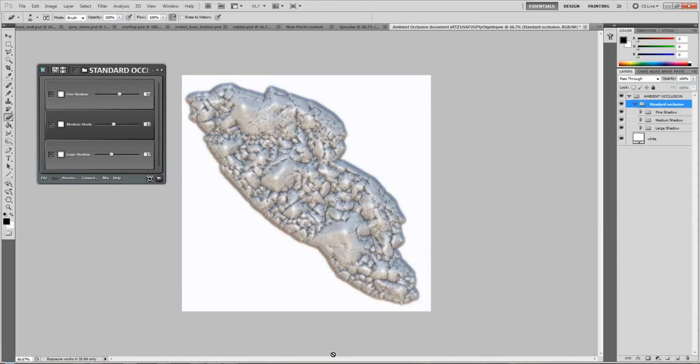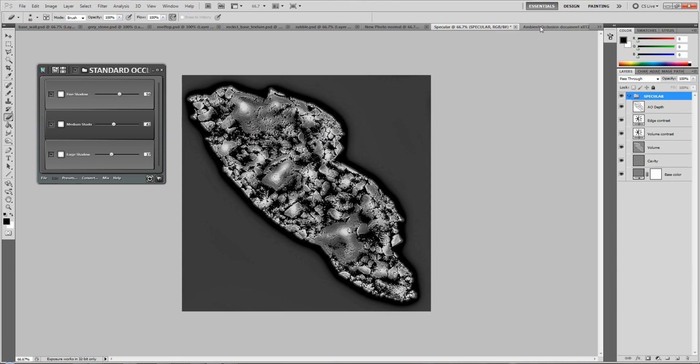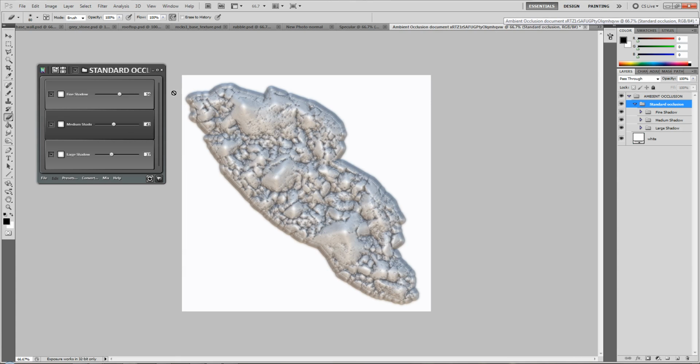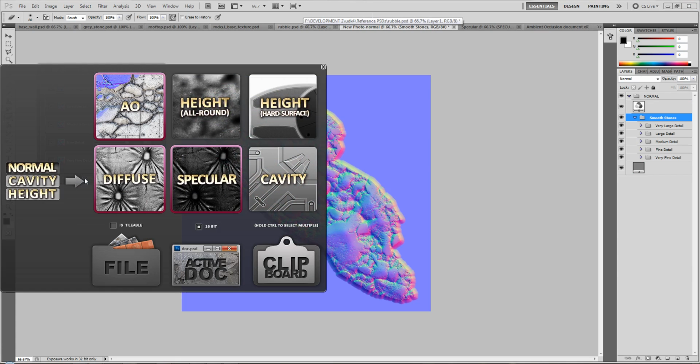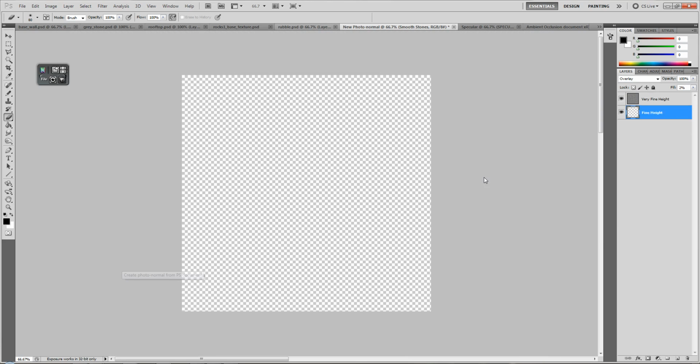Okay, so let's have a look. We've got our, click this arrow here, specular, photo, normal. So there's our photo normal, our specular, our ambient occlusion. We did not get a diffuse, so let's make us a diffuse nonetheless. So convert this to a diffuse from the active dock. I'll call this something like new diffuse.